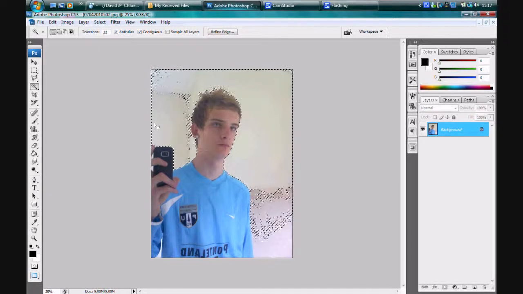Now I'm just going to press delete. As you see, we have a white background because that's the background color on our layers palette, but we want it to be transparent for dragging onto the other picture. So what I'm going to do is Control Z, and that brings it back. Control D to deselect, and then I'm going to hold Alt and double click this layer. That unlocks the layer.